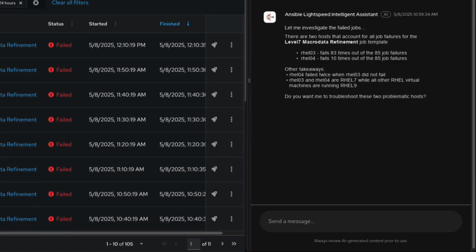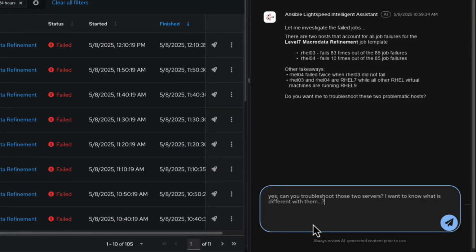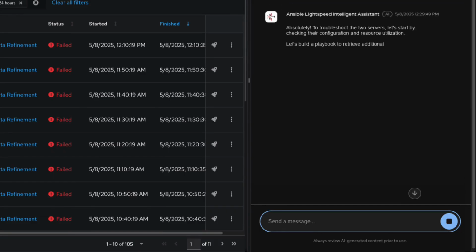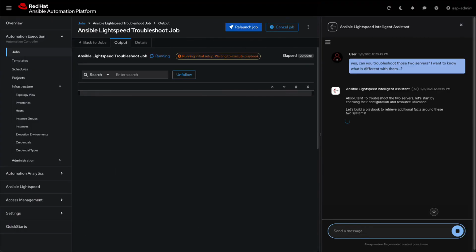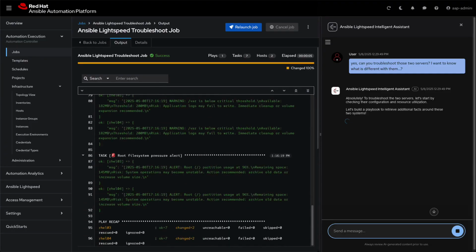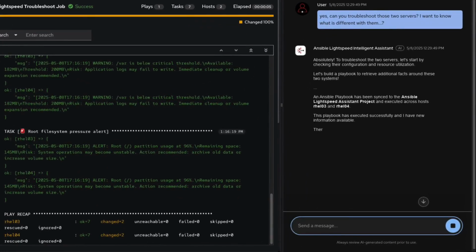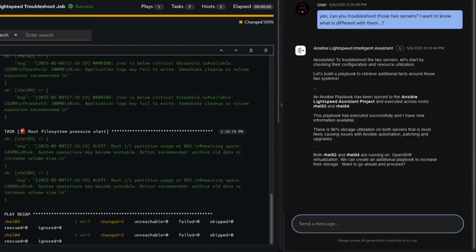We're going to also use Lightspeed Assistant to retrieve some information directly from these virtual machines. Lightspeed Assistant will, again, automatically create and execute a job template for us. In this case, it is using an automatically AI-generated playbook to retrieve information from the rel servers themselves based on our query. It looks like the playbook's done, and the information is these 2 hosts are out of storage. That would make sense why they're behaving strangely.